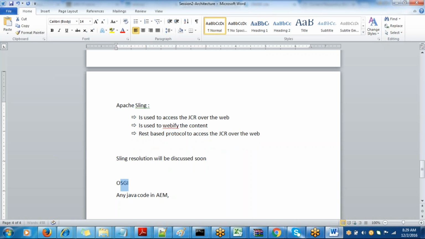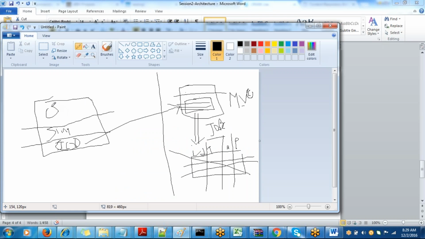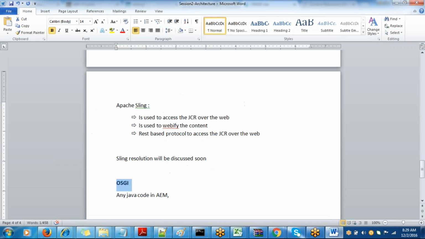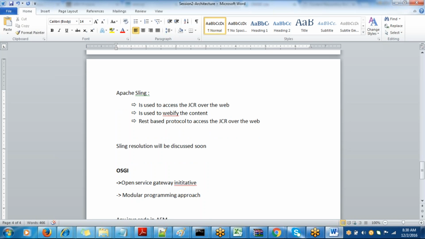What is this OSGI? Basically, OSGI is the third layer here in the architecture. OSGI stands for Open Service Gateway Initiative, that's the full form. OSGI is a modular programming framework. It uses the modular programming approach. Now, what is the advantage of this modular programming approach? We need to understand this.